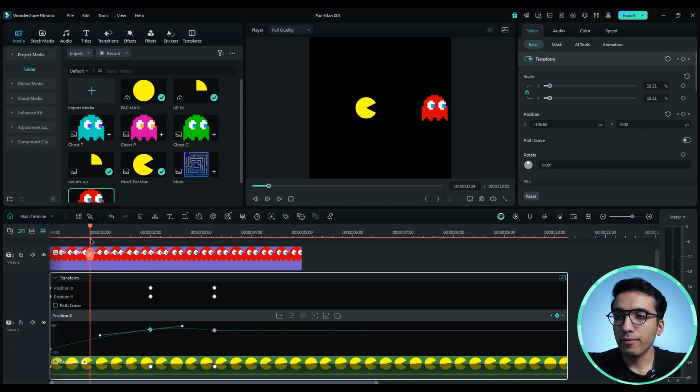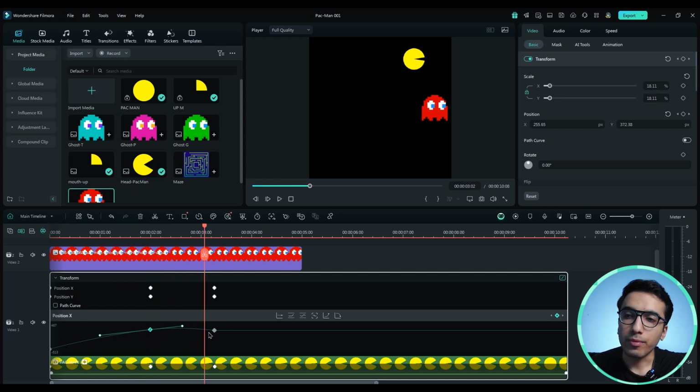And if I play the video, as you can see, it stops very smoothly from here and continues his animation smoothly again, and he stops here. So it means it works like a bridge between 2 keyframes.